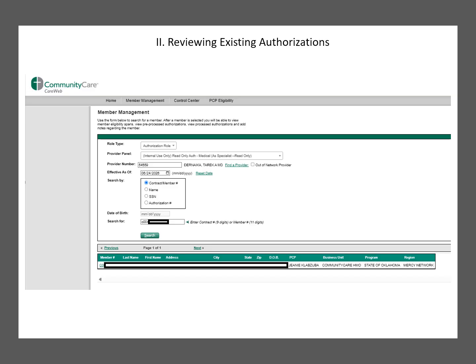Now we're going to move to part 2 of the authorization training, which is really for those employees who have read access only and can't enter authorizations, but need to search authorizations.